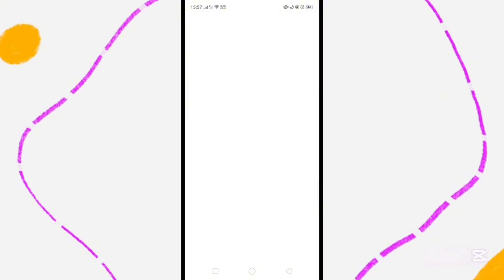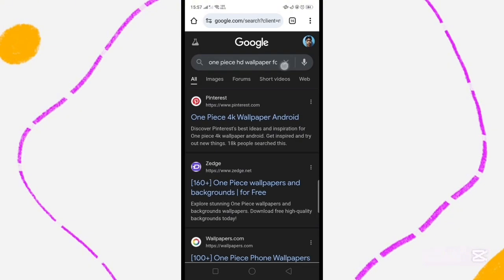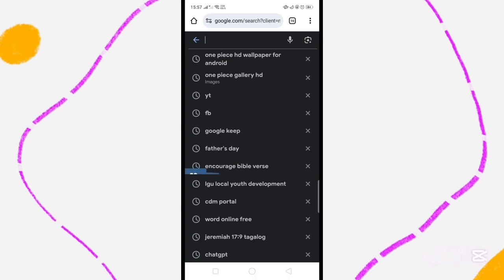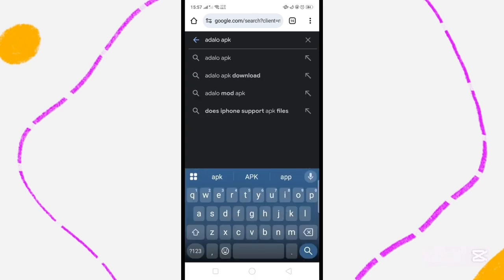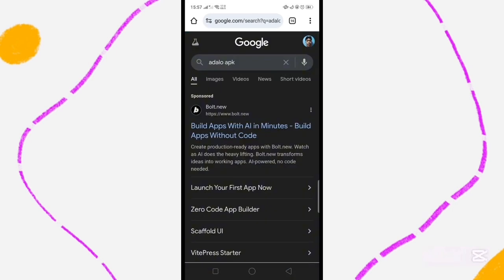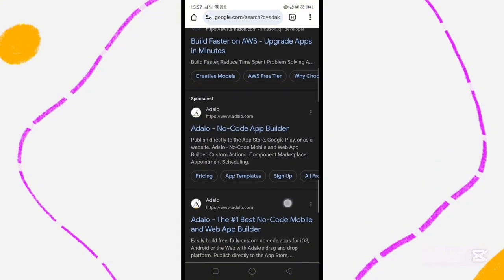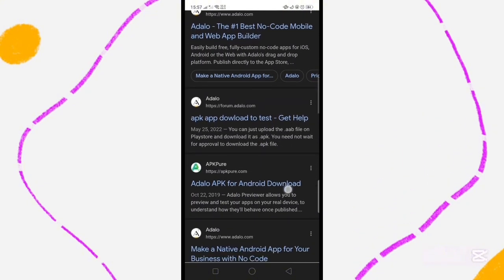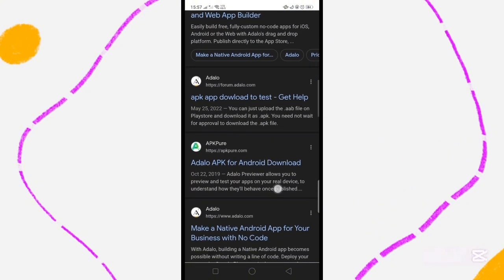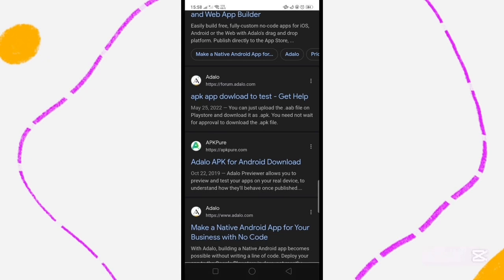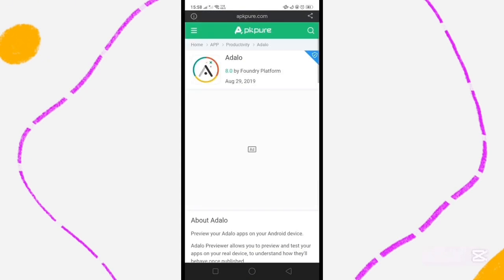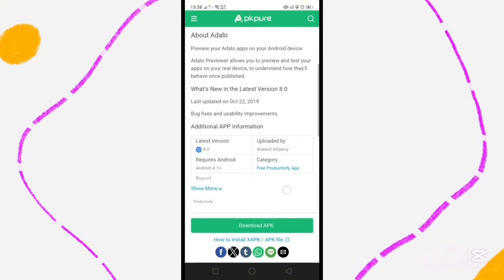For that, you have to open your Google browser, and there you have to search for the Adalo app. Here I'm searching Adalo APK download. Now here you can see many links, so you have to scroll to the bottom, and here you can see this link at the bottom, Adalo APK for Android. You can click on that and download. So I will go and open this website, and here you can see all about Adalo.